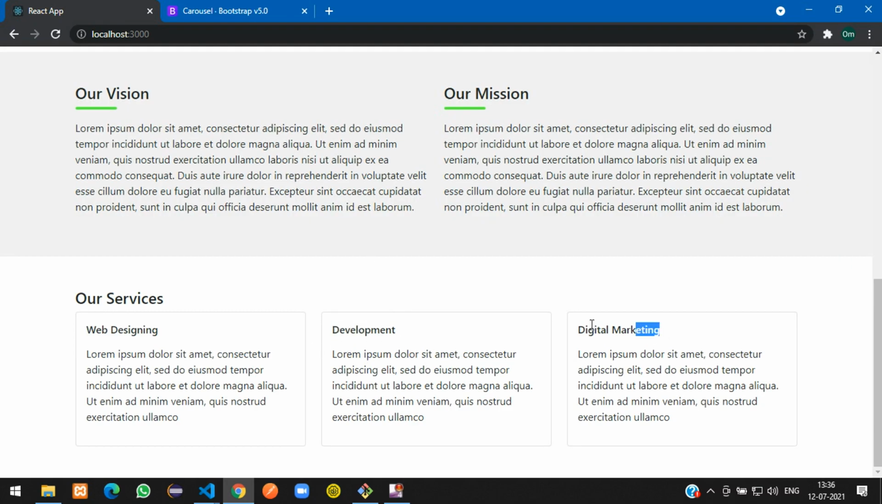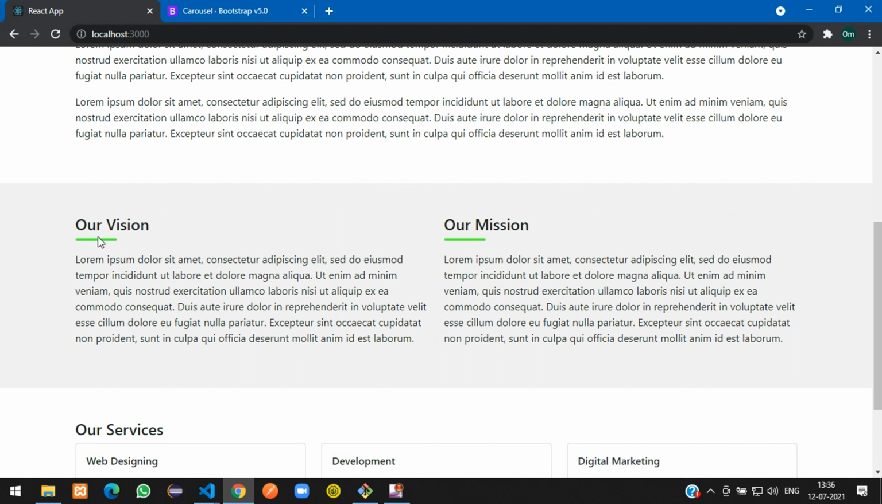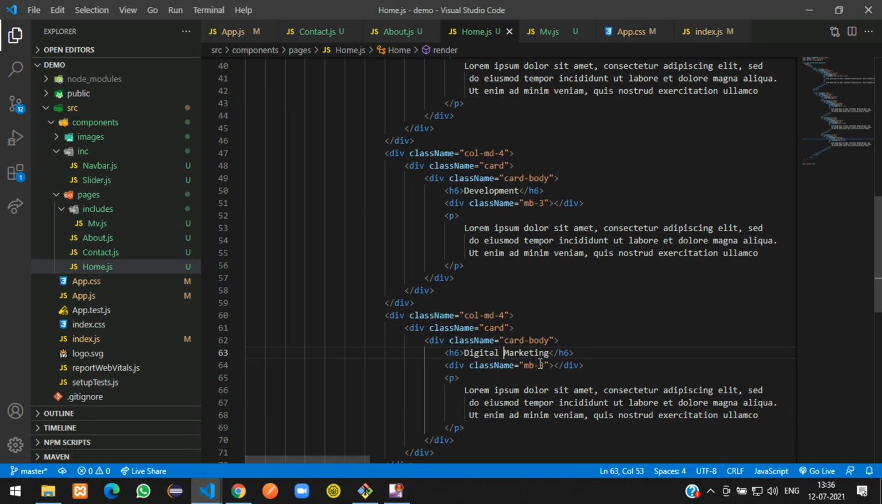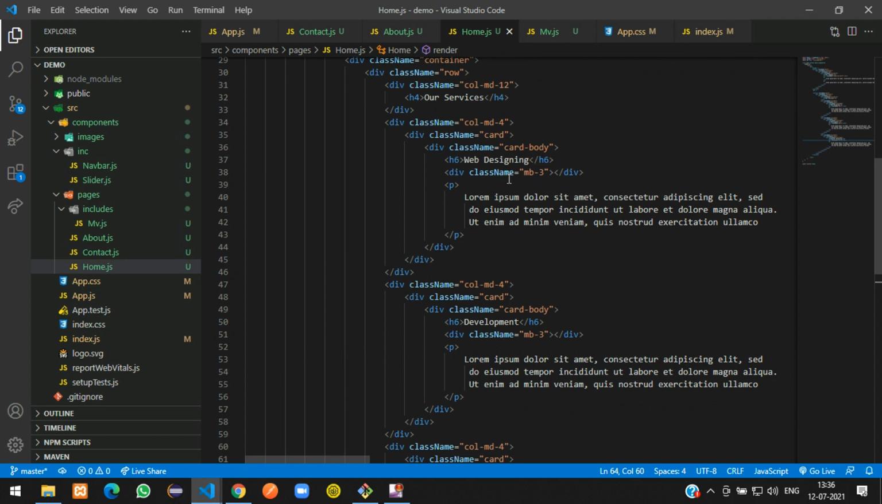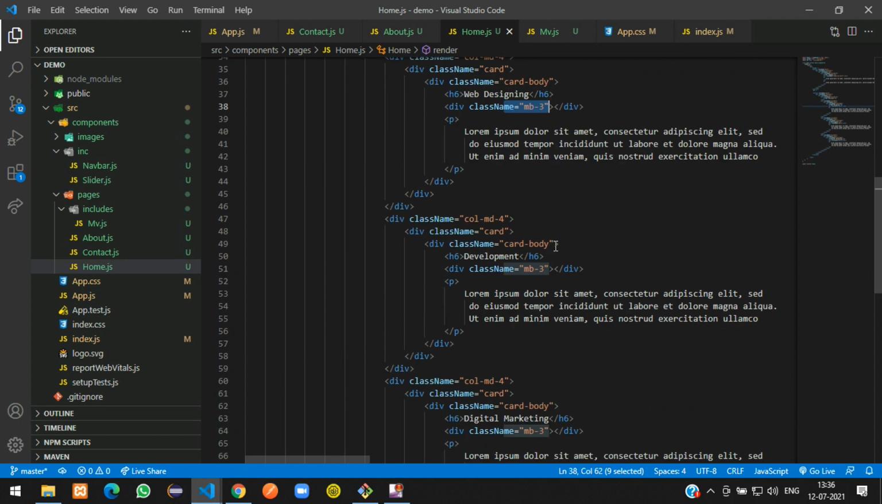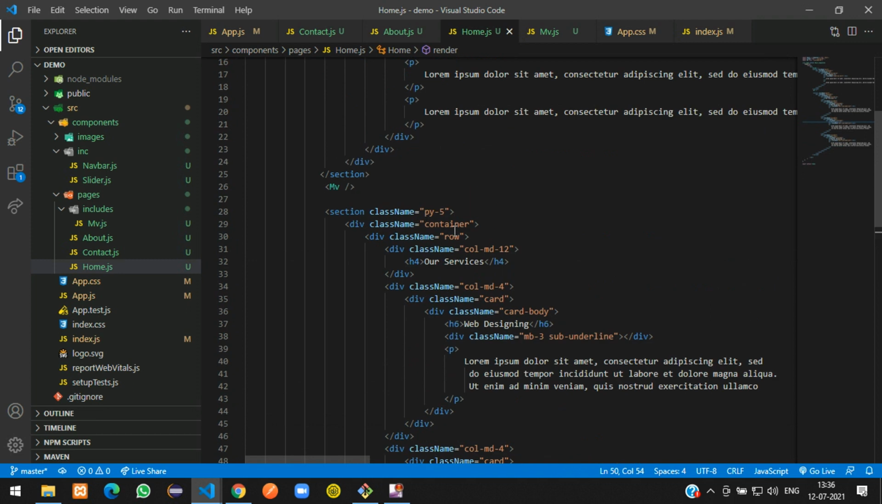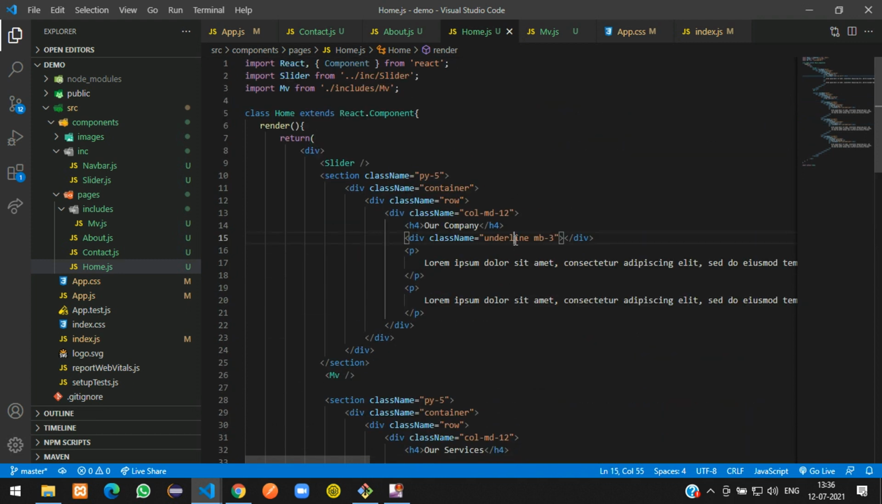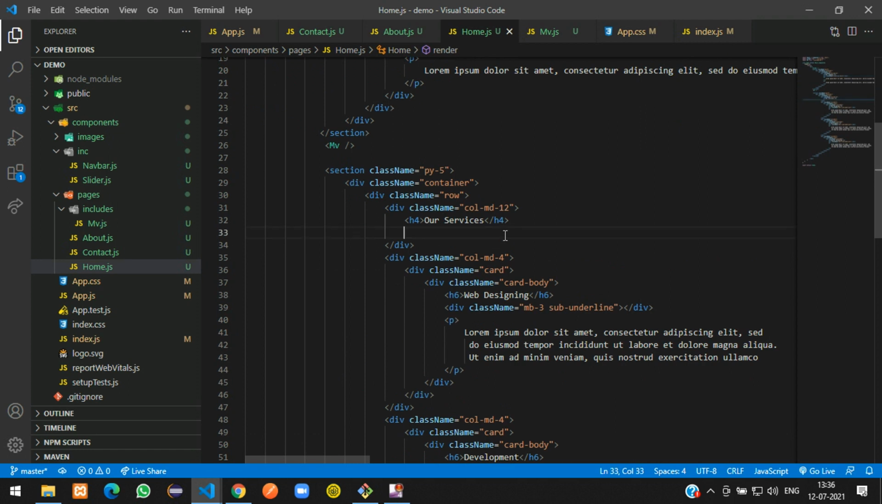If you need, you can change the CSS using CSS, the color, boldness and everything. We'll add a small underline for this. This green color one, we'll use it over here. So where is it? Here. So I'm going to select all those three using Control D, and I'm going to say sub underline. And for the main thing, you can see this our services. We will add the main underline class. Copy that and paste it over here.